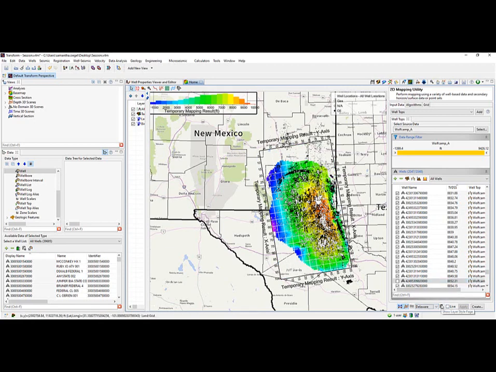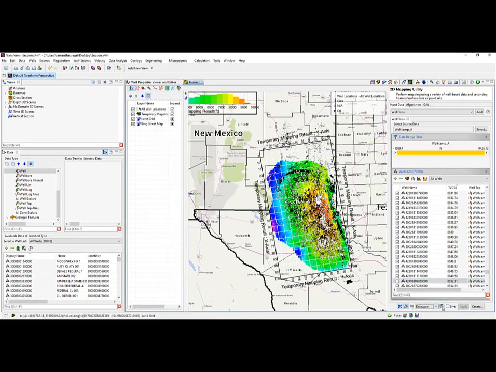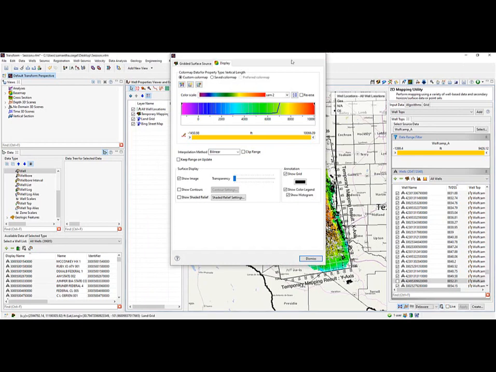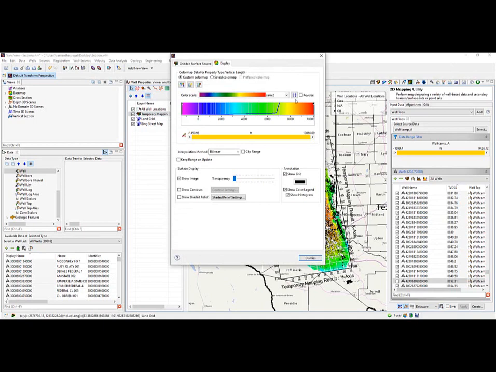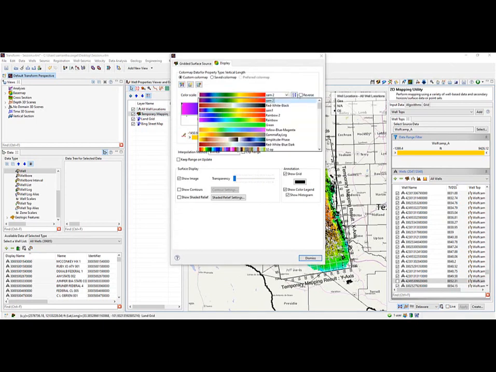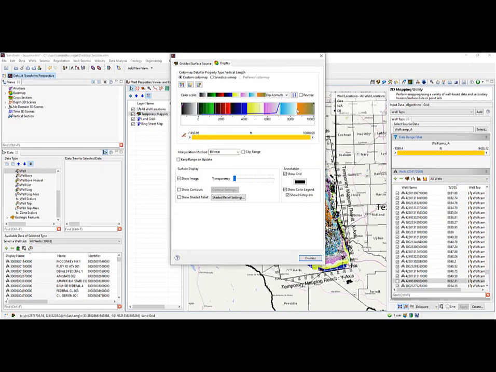This next button here is the layer style page. Now you can access this two ways, right here, or we can also click on the temporary mapping, right click, and click style. But let's go with the layer style page. So here we can choose our color bars if we'd like to see a different color bar.